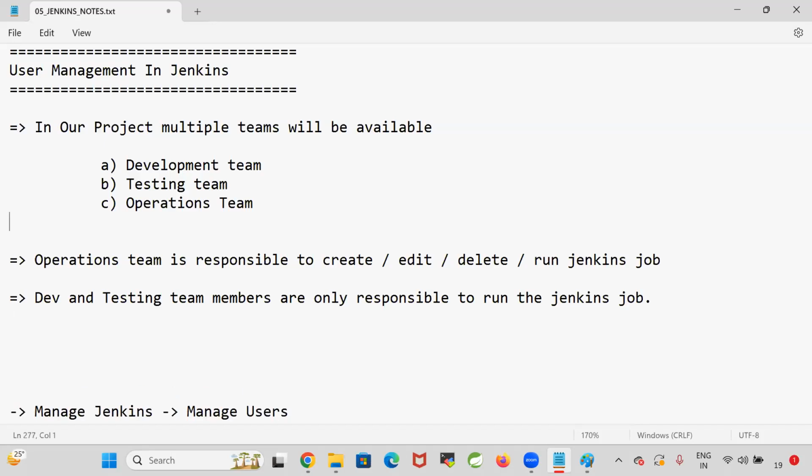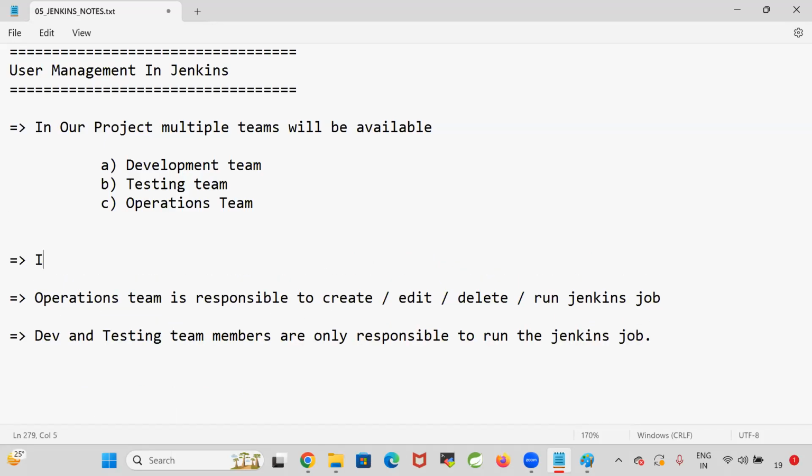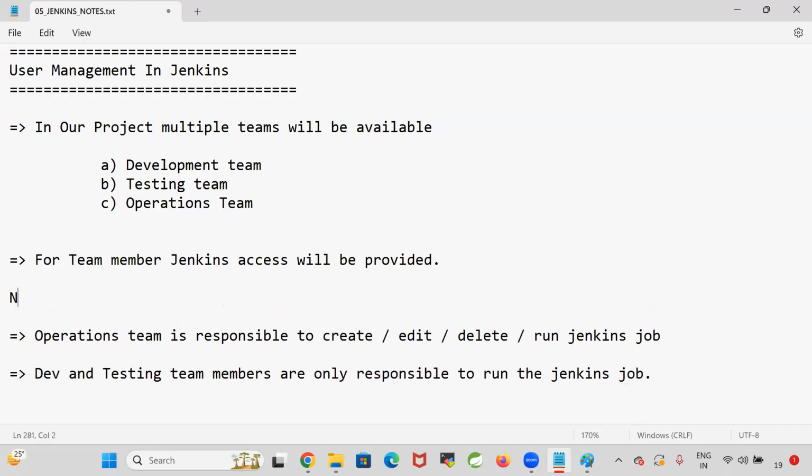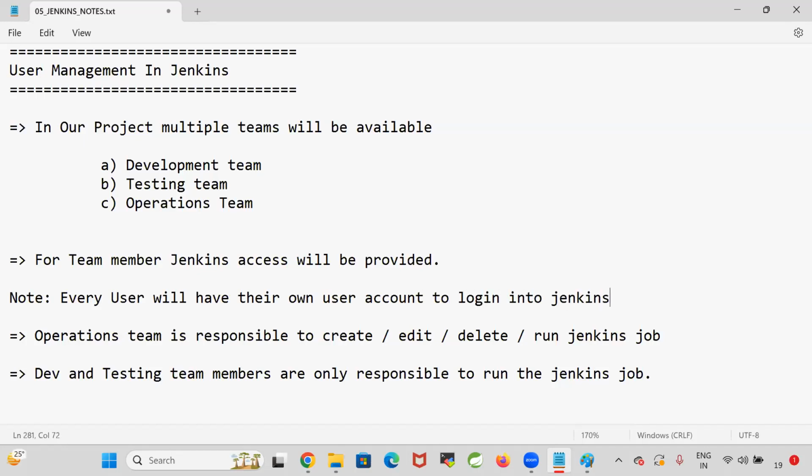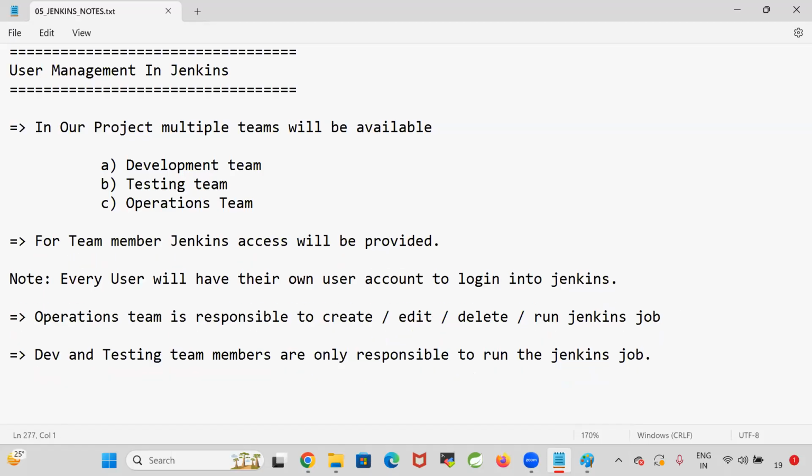Now, for every team member in our project, Jenkins server access should be available. For every team member, Jenkins access will be provided. For one user, one account will be created for the Jenkins access. Every user will have their own user account to log in into Jenkins. Now, if you have 28 team members, all the 28 team members will have accounts in the Jenkins, and based on their team, their permissions will be managed.